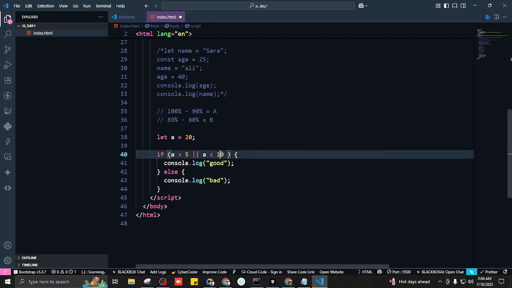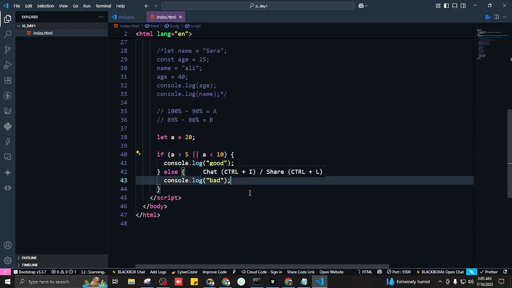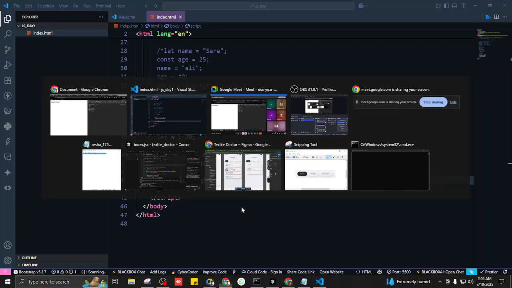So let me do this. Is a greater than 5? True. So is a less than 10? No. So only one condition is true, and OR says that even if one condition is true, I'm going to execute this. So what do you think the output would be? Good. So it's going to say good.